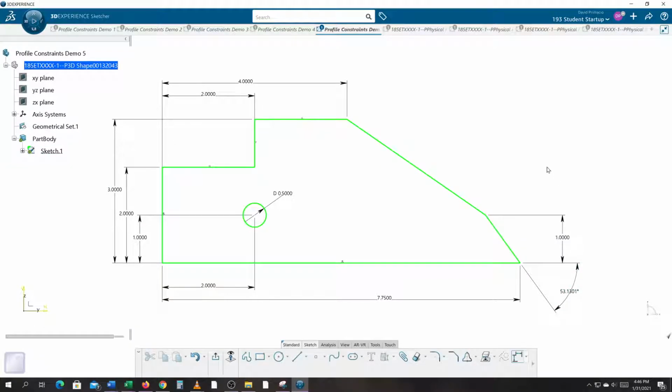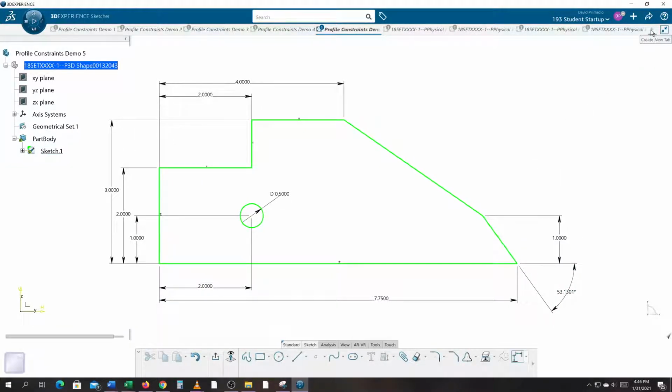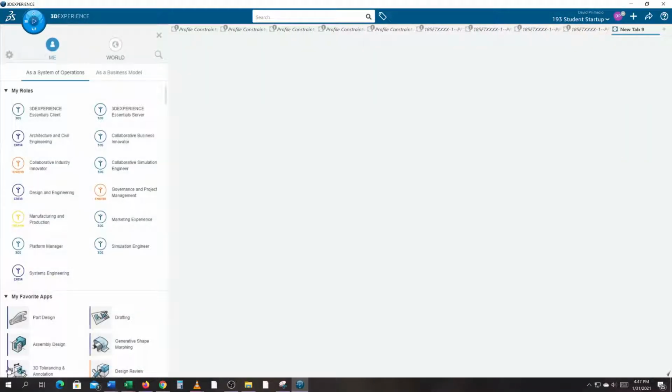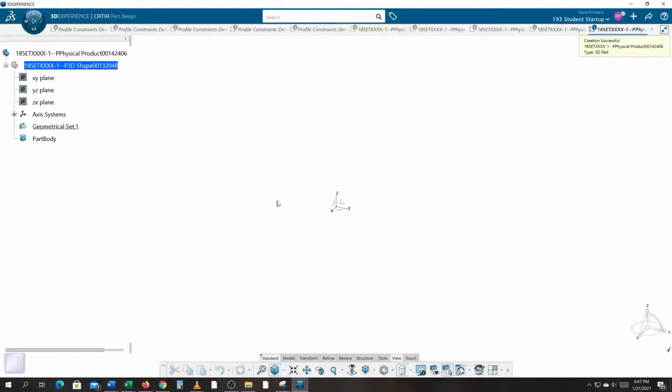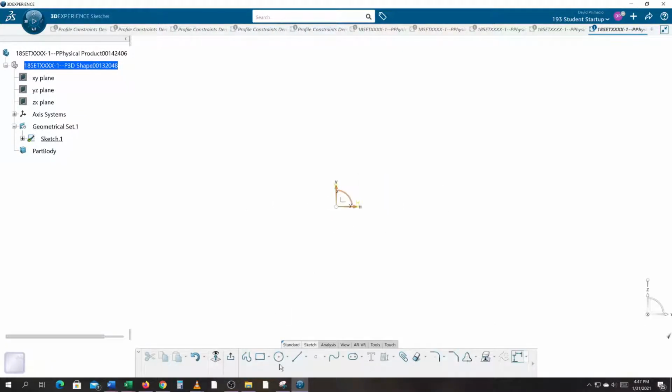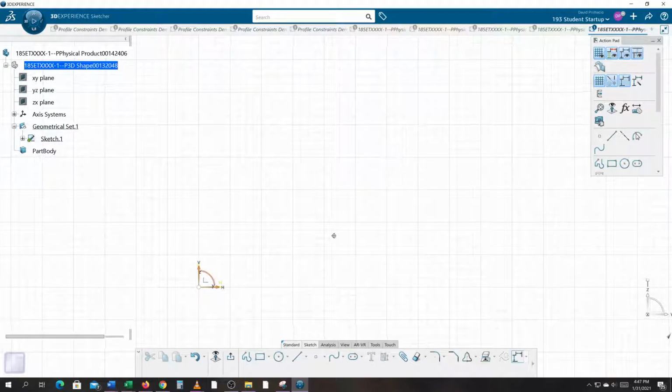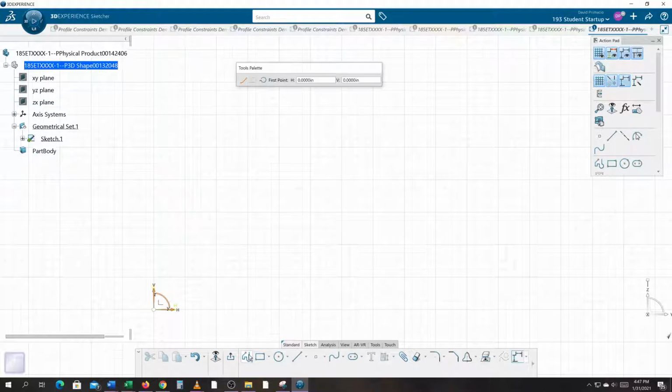Okay, last one. Let's create a new part. Sketch on the YZ again. I'm going to show my grid. Create a profile.